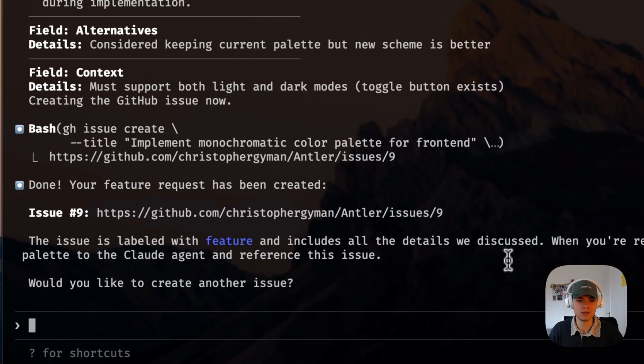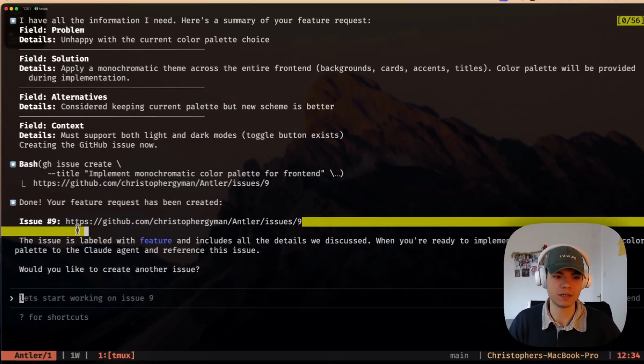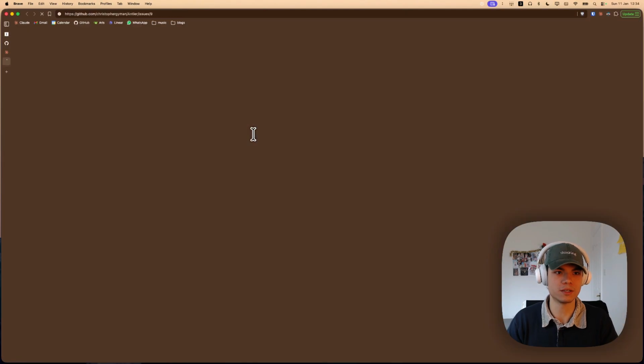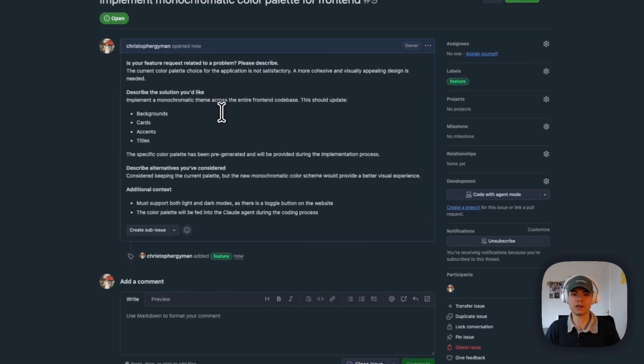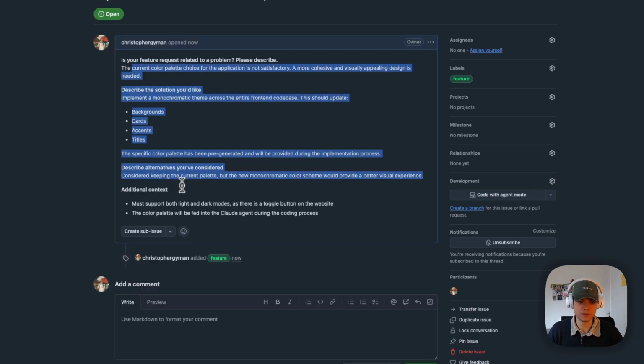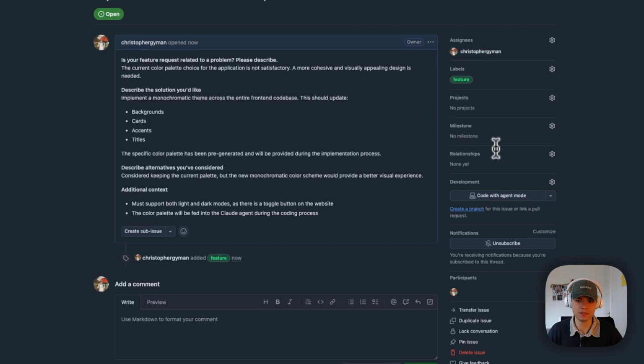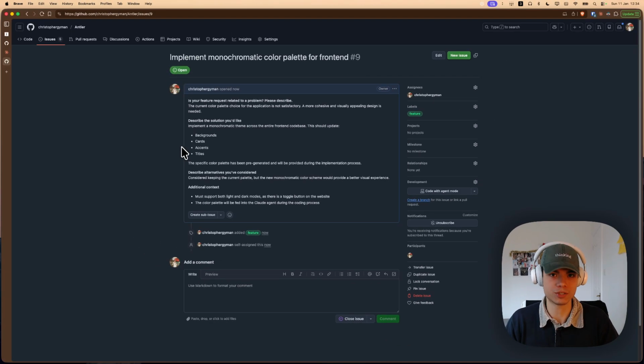So perfect. Your feature request is done, and here we can find the issue. So let's go and have a look. If we tab over, there we go. It's perfect. We have the feature request, there's enough context here, it's assigned as a feature, I'm going to assign myself to the task, and now we can get started with actually coding.